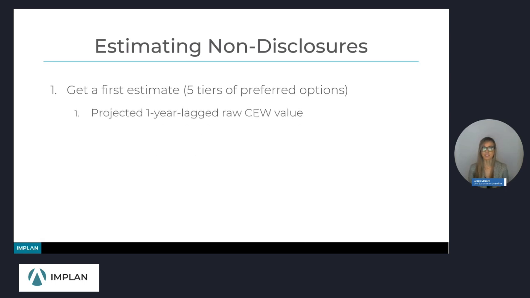Okay, so the first tier, our first choice, if it's available, is to use a raw CEW value from the previous year and just project it into the current year. And how we would project it is using the state growth rate for that industry, or if the state value isn't available, using the US growth rate for that industry.